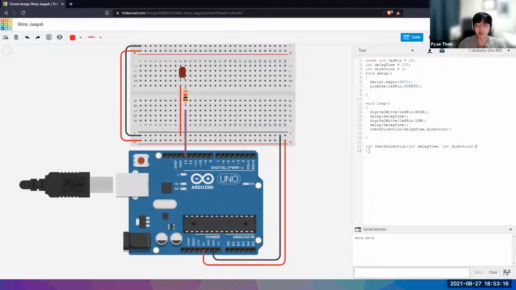So the bad thing about this Arduino simulator is that it won't close the curly brackets for you. So you have to do it yourself, and it's a bit annoying. So yeah, other than that, everything's good.